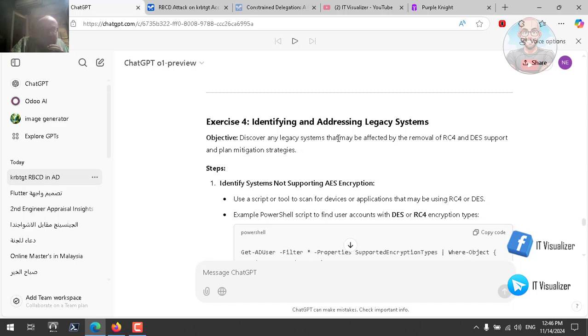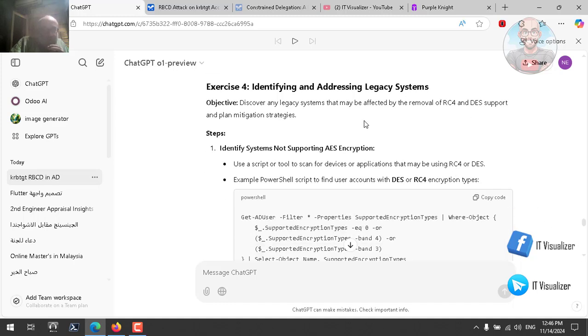Discover any legacy systems that can be affected by the removal of RC4. Some applications cannot use AES. Okay, so they may use RC4 or DES. So this should be discovered before forcing AES encryption. Identify systems not supporting AES.